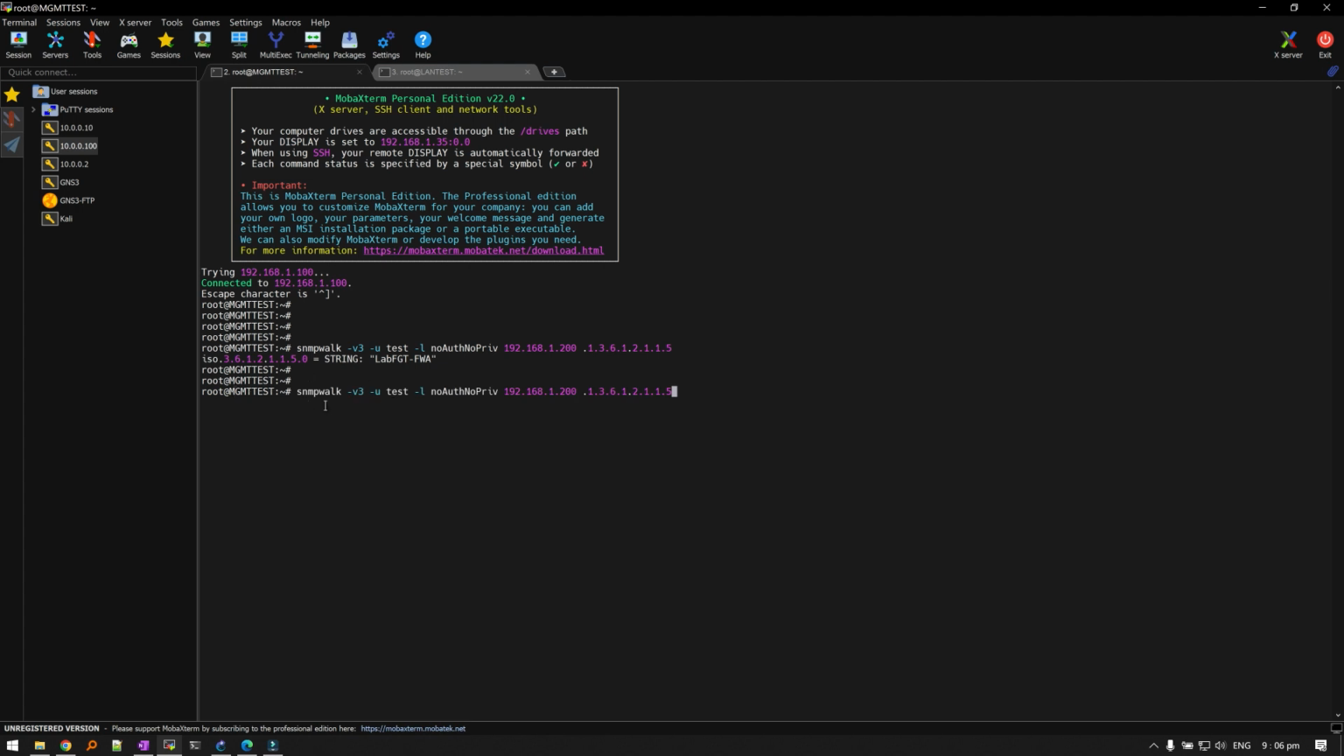Now we can try to grab the information from each node. Here we will use the SNMP walk command on our management test host. The target is firewall A, and we will try to grab the host name. You can see it's a success, and we can also grab information from firewall B, also a success. If you want to grab the CPU usage, memory usage, and also the port status, you can use similar commands on your SNMP server.